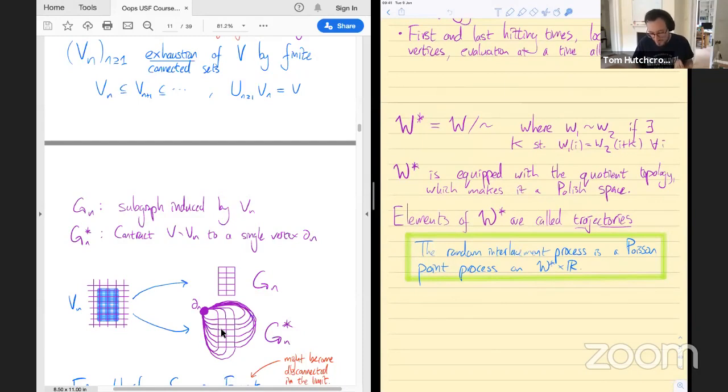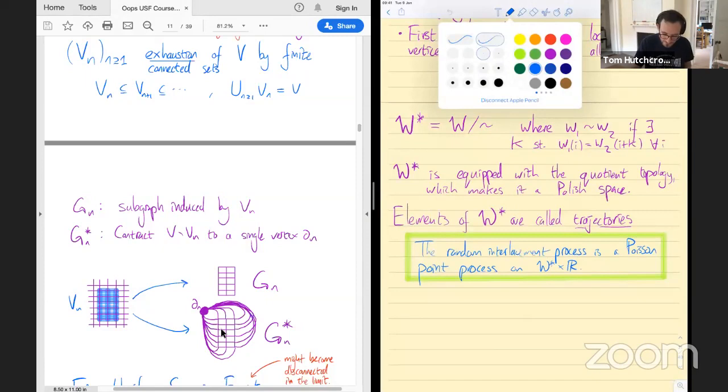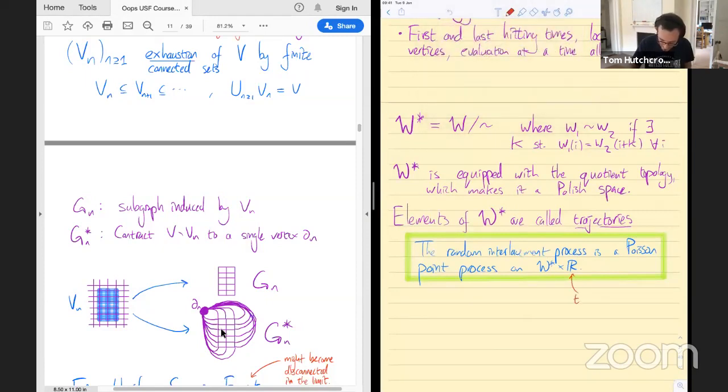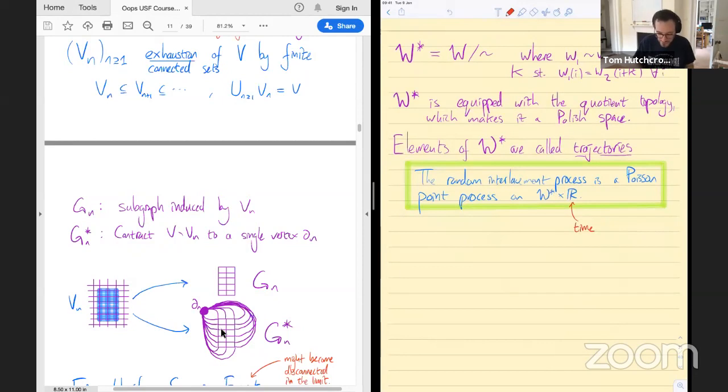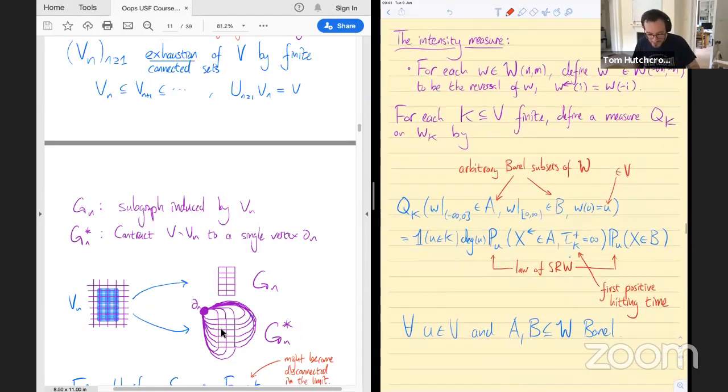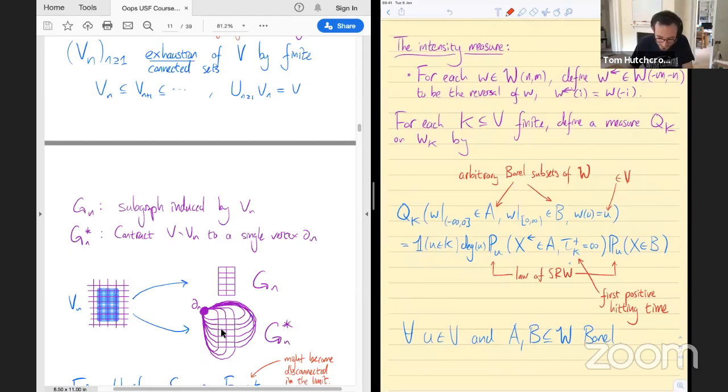Now, formally, the random interlacement process is going to be a Poisson point process on the space W star times R, where R is a time coordinate. So, as time progresses, these doubly infinite trajectories are going to rain down from the sky in a certain way. In order to define this more precisely, I need to tell you what the intensity measure of this Poisson process is. So let's do that now.